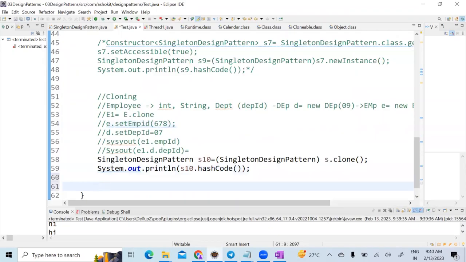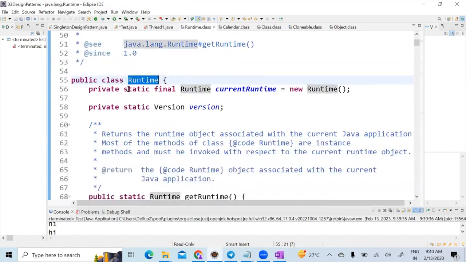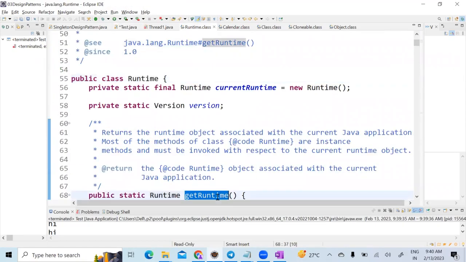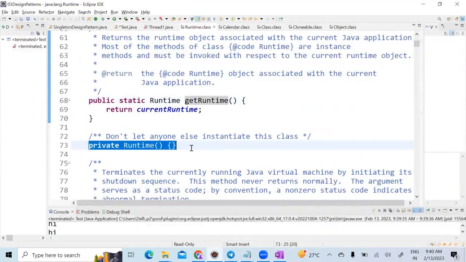As I mentioned, what is a class in Java that follows the singleton? Runtime. The best example is Runtime. There is a class called Runtime. How can you get a Runtime instance? Runtime.getRuntime. Runtime is a class in Java, and you call the Runtime.getRuntime method. Look at here, it has a private constructor.